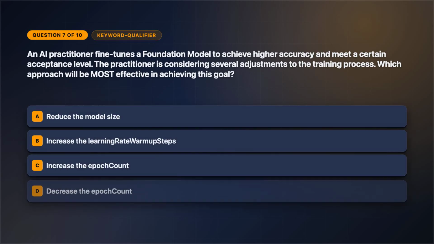Let us keep moving. Question 7. Map the qualifier to the answer. An AI practitioner fine-tunes a foundation model to achieve higher accuracy and meet a certain acceptance level. The practitioner is considering several adjustments to the training process. Which approach will be most effective in achieving this goal? Select one answer. Review the answer choices on screen.